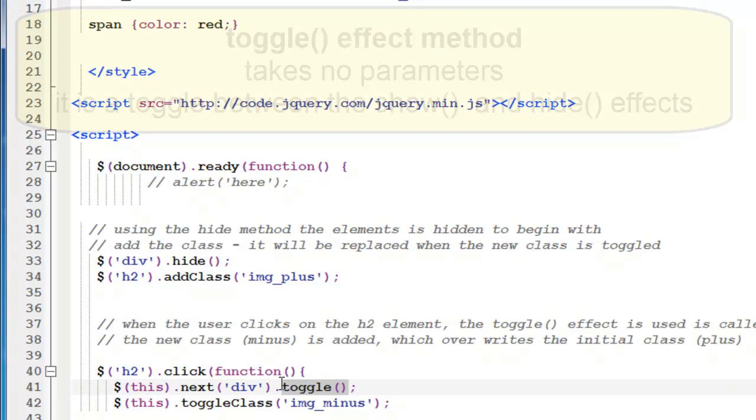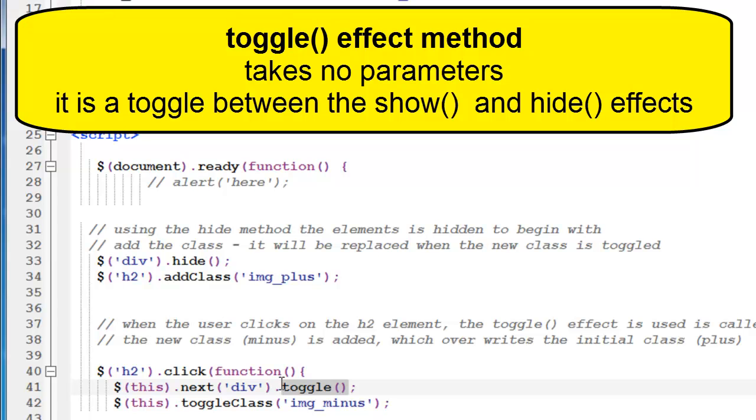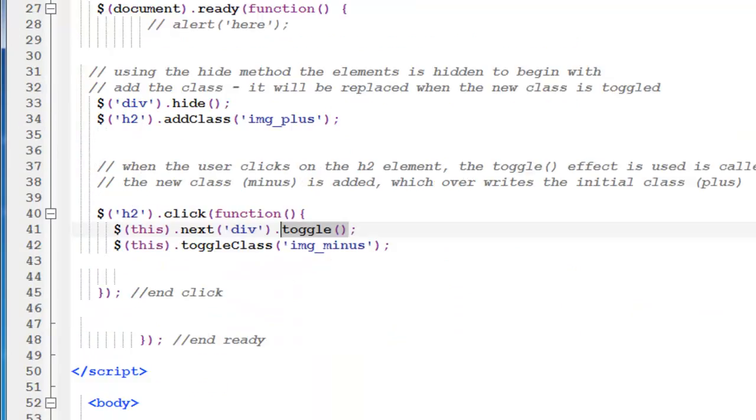All right, so what this does, it actually toggles between the hide and show effect. So these are what are called effect methods that are built into jQuery. So the hide effect is essentially setting the CSS display property to none. The show effect is technically setting the CSS display property to block. So what we're doing, we're toggling back and forth between the display property values, from none to block, none to block. All right, so let's take a look at what we have here in this example.